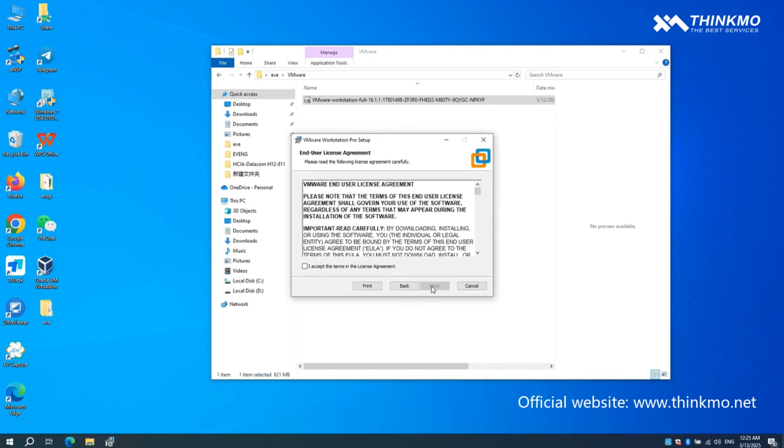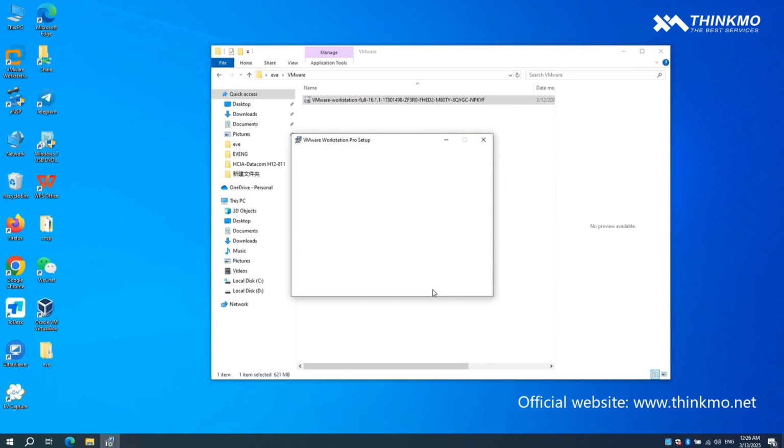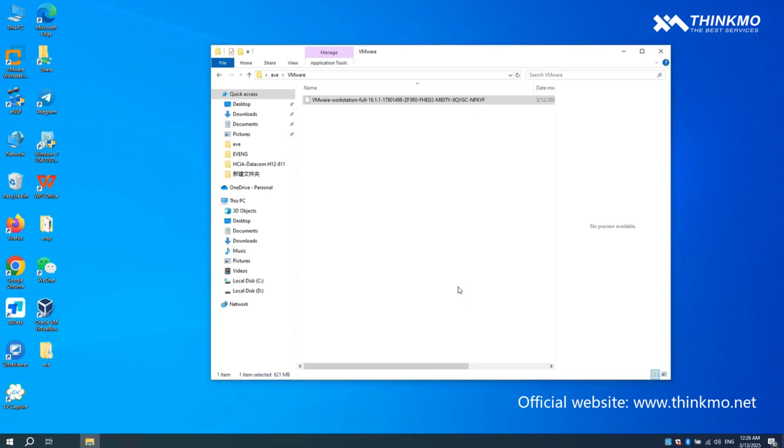Click Next. I agree, then Next. Next to install. Click Finish here, and you'll see a new VMware icon on your desktop. Open it.